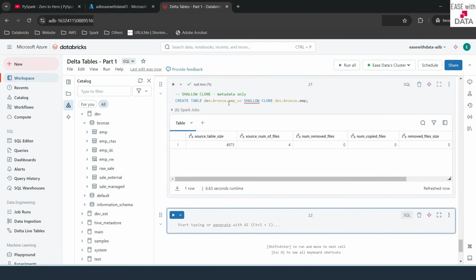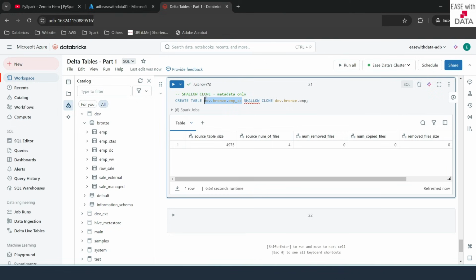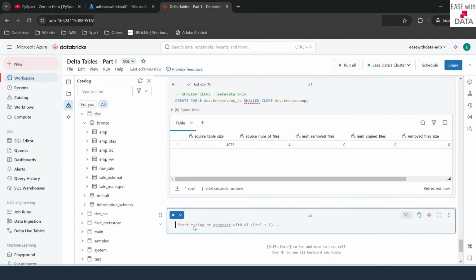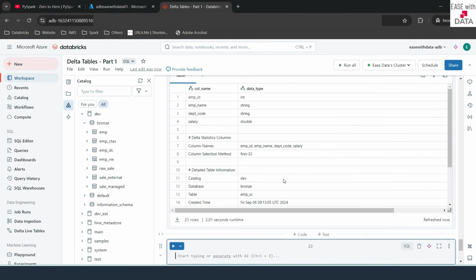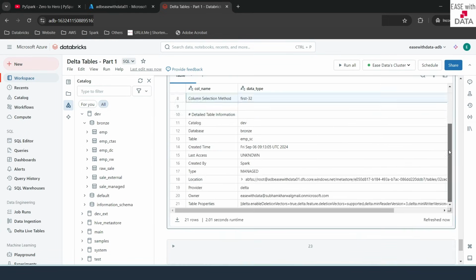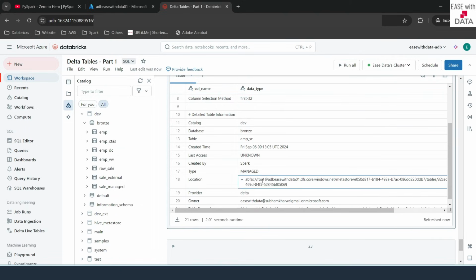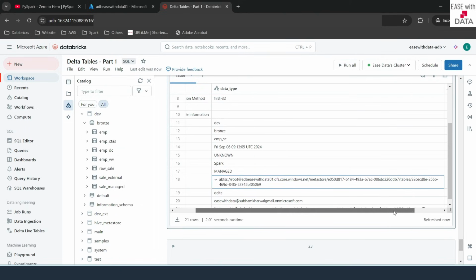Okay, let's go ahead and see the information about this table. So I'll just copy the table name from top. I'll first write describe extended in order to see the metadata of the table. So I'll paste it here and I'll run this. Nice, we can see the metadata, right? It is exactly same as emp table. Let me scroll down to the location and expand this. You can see it has created the table at a different location, which is 32 CEC.